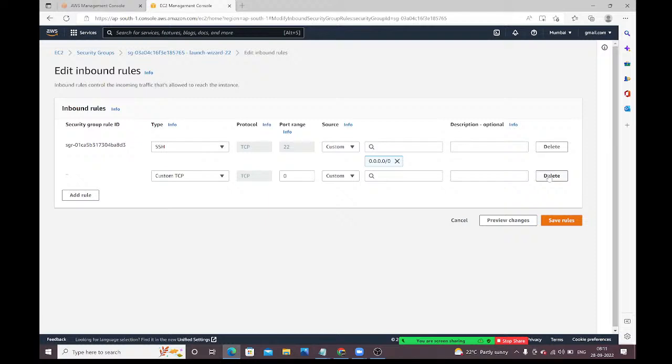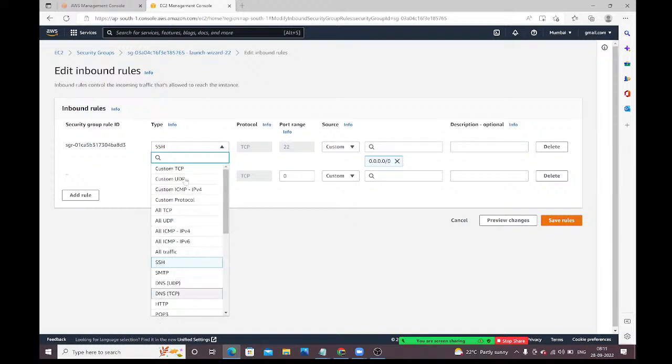What's the custom? I will explain all these things. When we create custom security groups, at that time I will explain all these things.